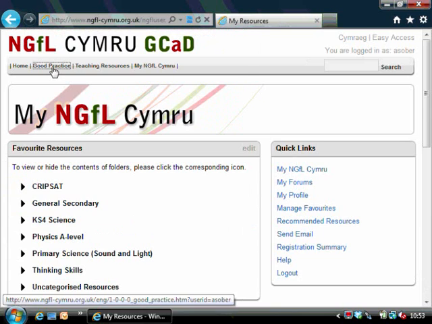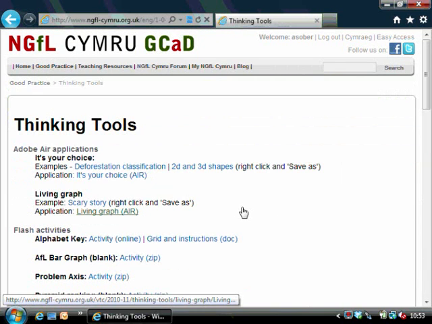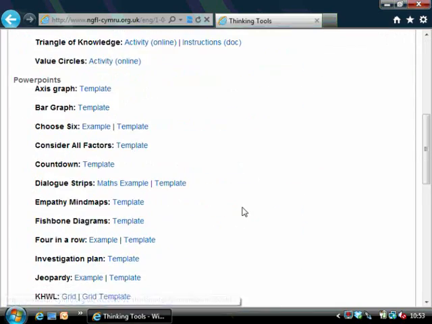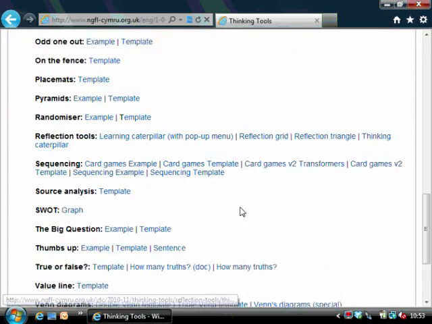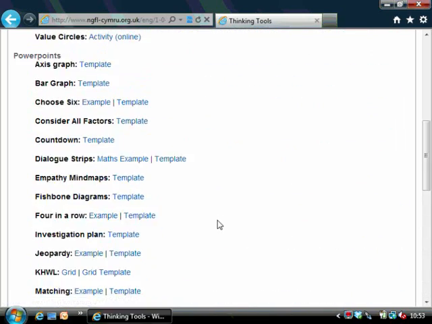Find that page again in the good practice section and tools to support developing thinking. And here you find a wealth of many different interactive resources that you can use with your students.